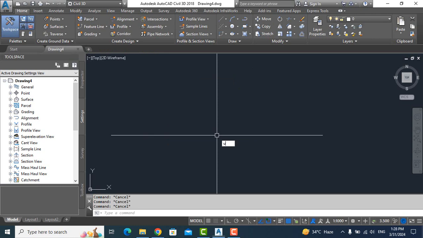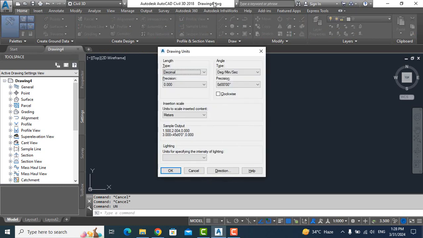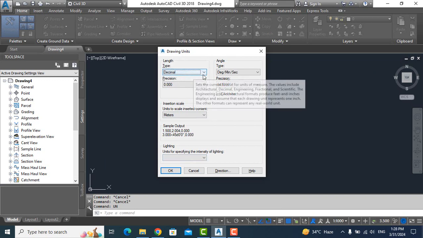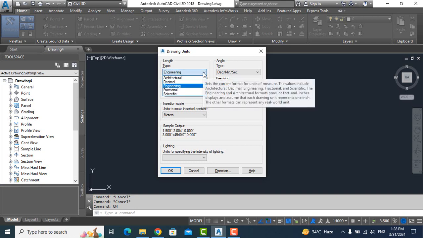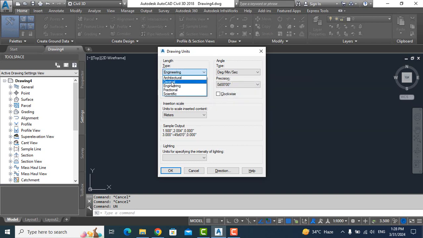So first of all, I enter UN and see this pop-up and the length. So we have to set some units like decimal, architectural, decimal, engineering, fractional, and scientific. If you are working in your drawings in feet and inches, that time you can choose architectural and engineering. But if you are working in millimeters and meters, that time you have to choose decimal, and the precision may be 0.00 or 0.000.